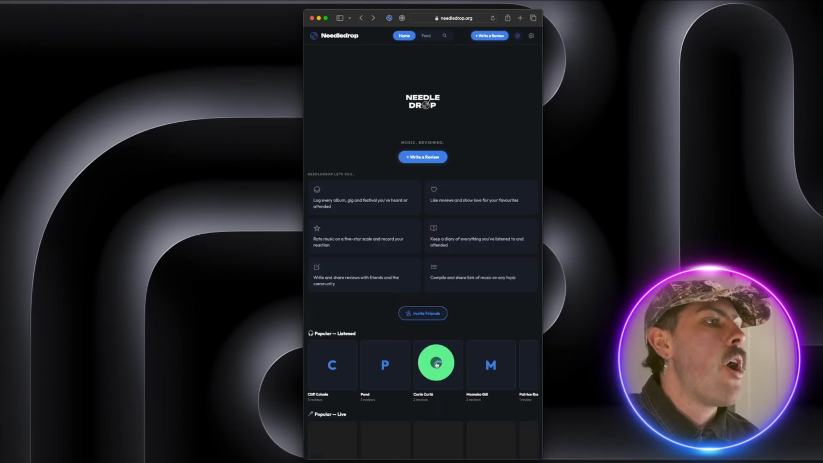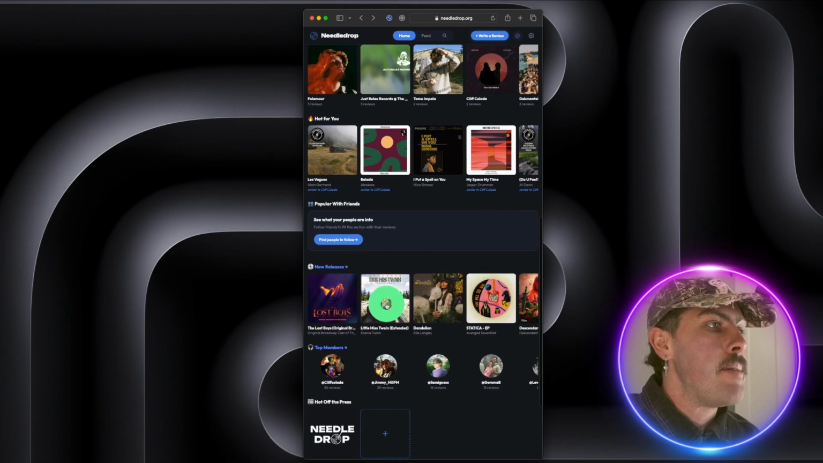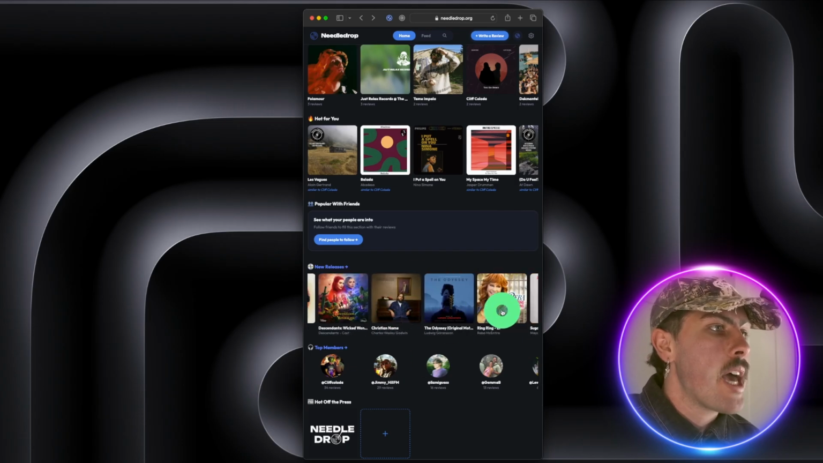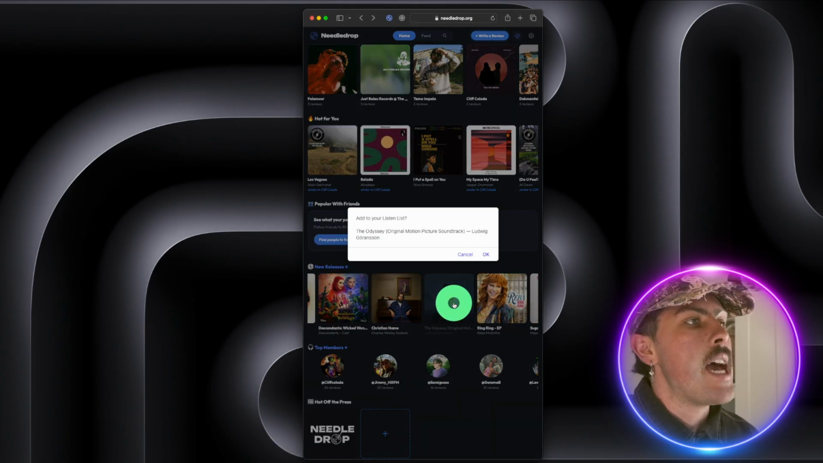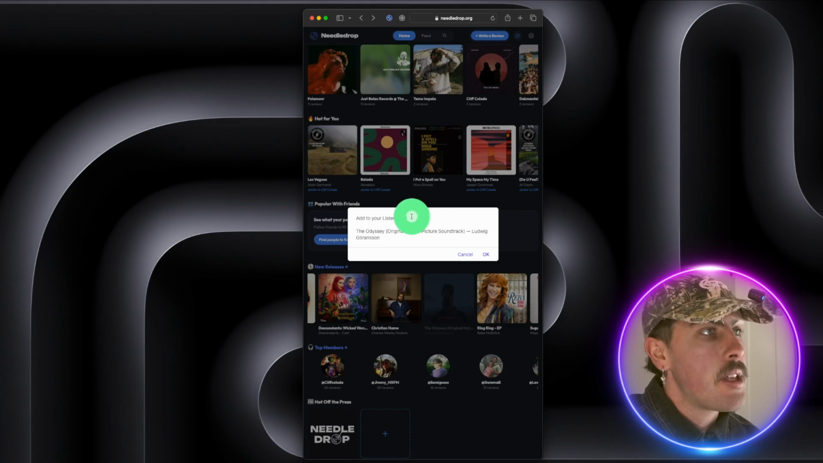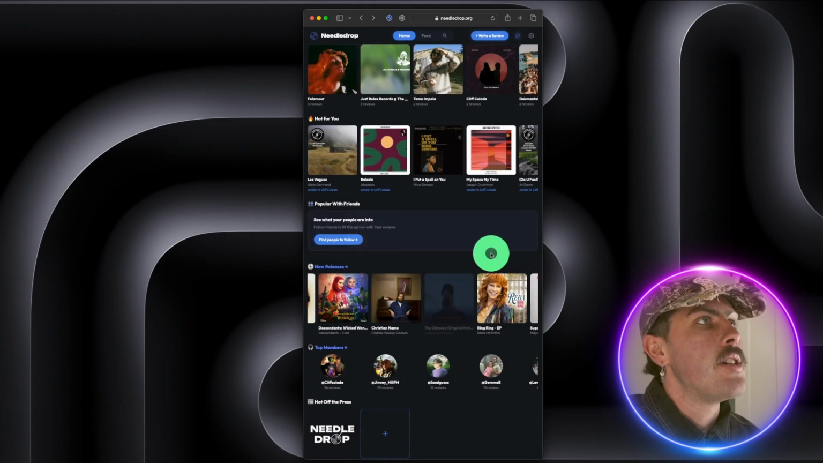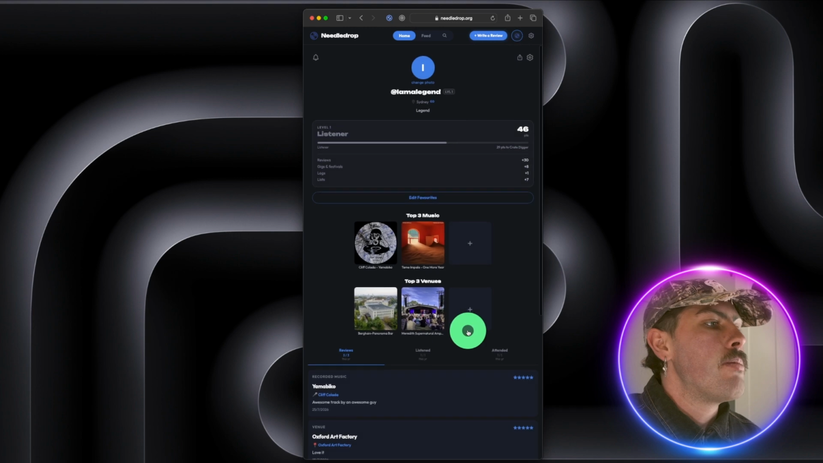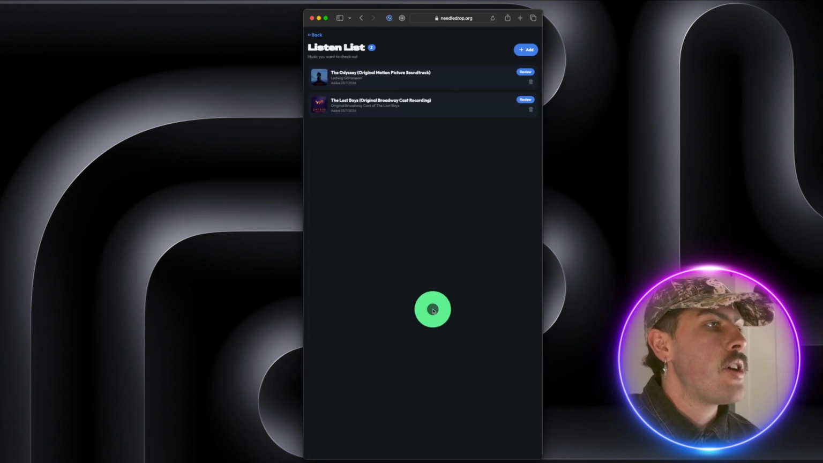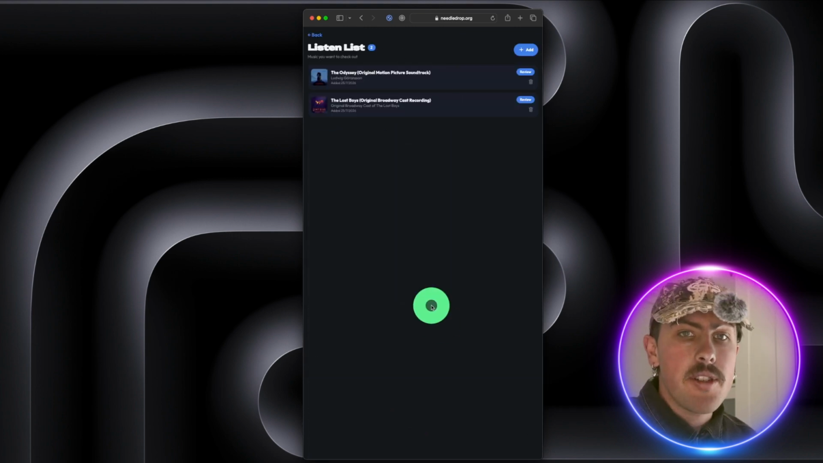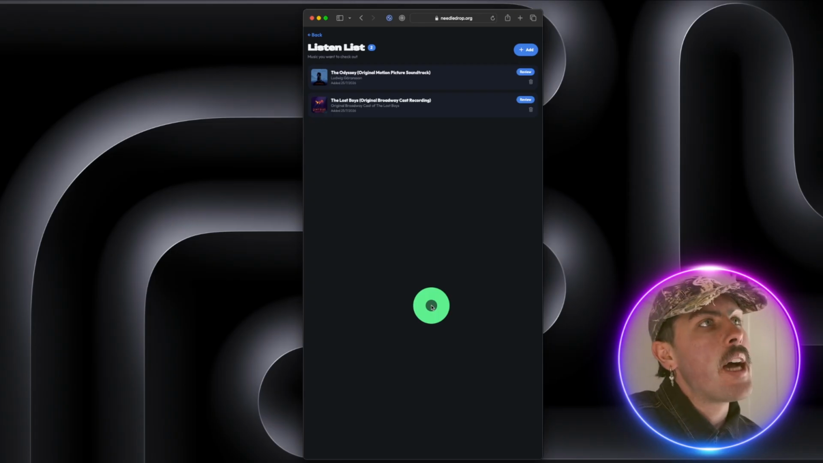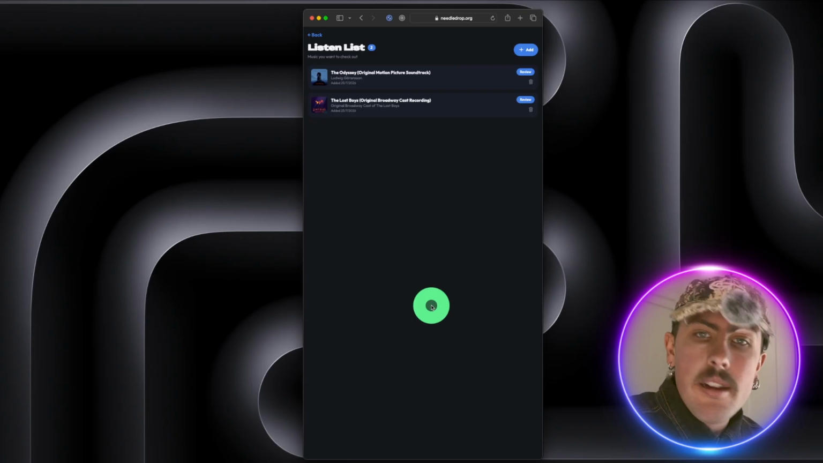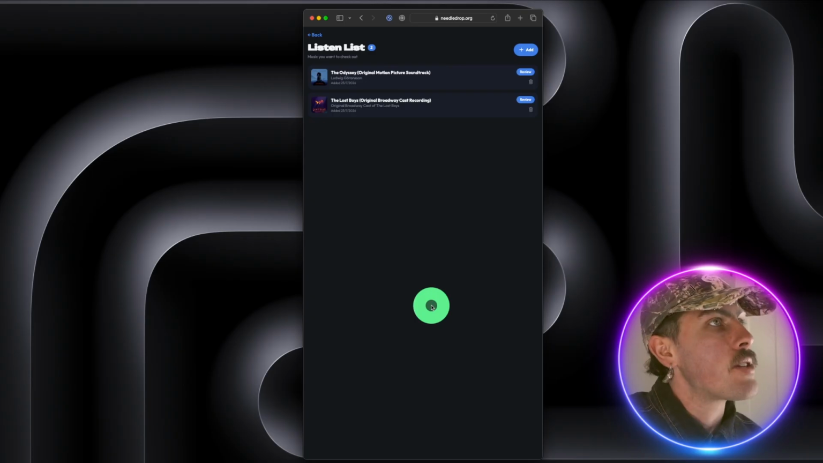If we go back to the home page, if you see maybe something in the new releases that you would like to listen to, if you hold down, it comes up with a little option to add to your listen list, which will go into your profile listen list. So this is a good way to keep track of songs and albums that you do want to listen to. I find that, even on Spotify, I see a new release and I go, oh, I'll listen to that, completely forget about it and never go back to it.